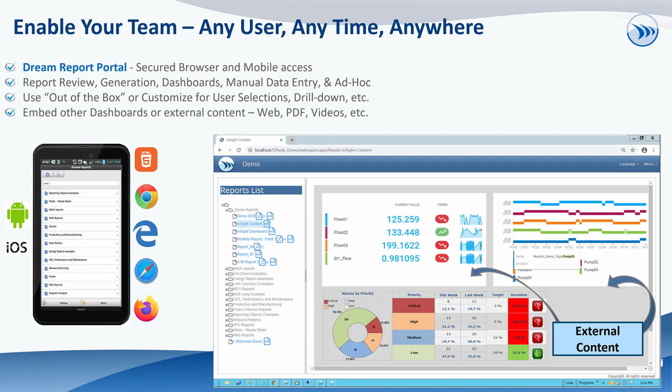You can mix in content from external systems with the content that we're producing. Conversely, you can take content that's available in Dream Report and turn it into what we call a web cluster. And what this does is creates a URL that you can then embed in your own HMI or another dashboarding tool and take content from Dream Report and embed it in other applications.